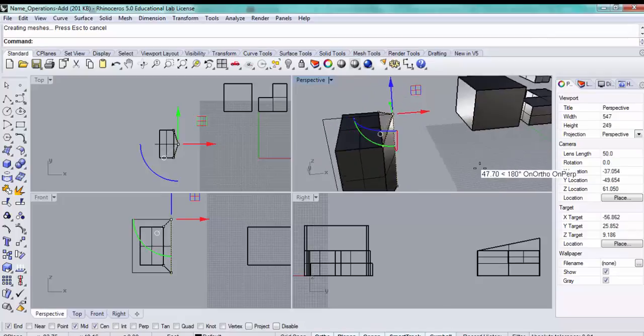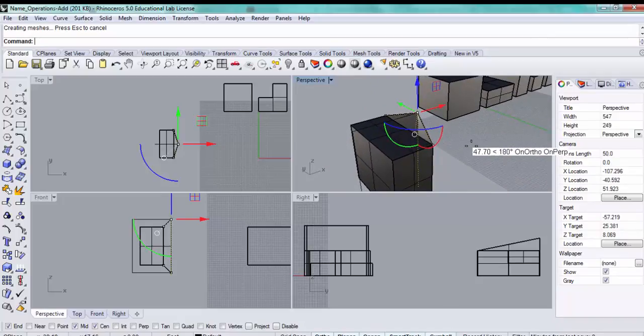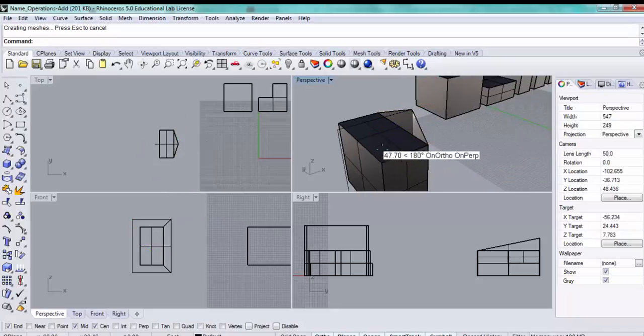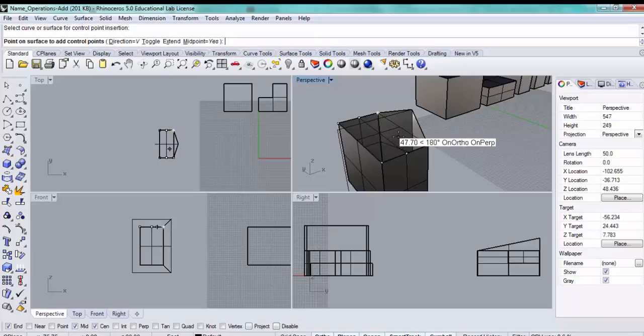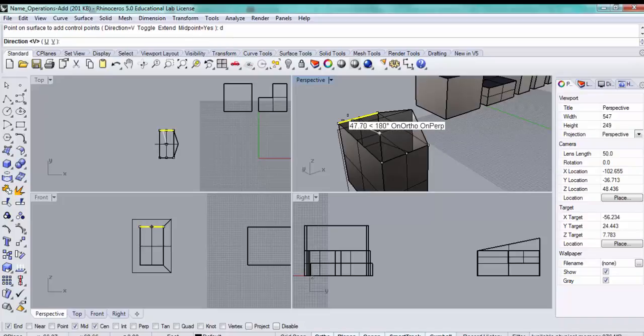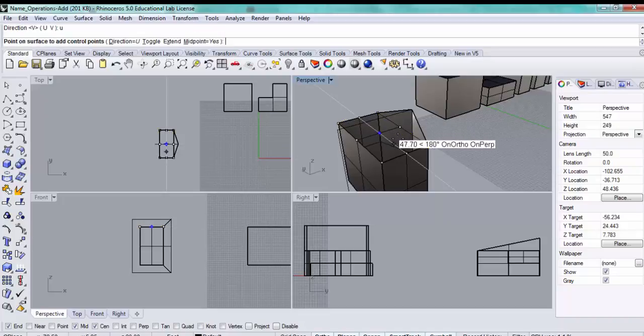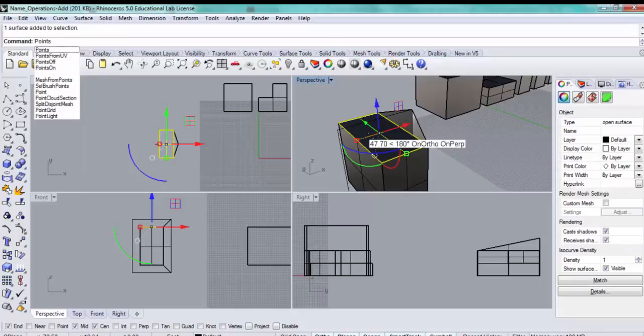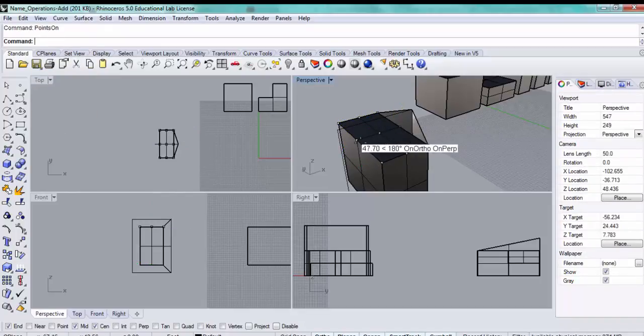So let's move on to the top surface. Insert control point, select the surface, and choose a point on there, and again it's generated it in the direction I didn't want it to go. So the other way to do this would be, while you're still in the command, to type in D for direction and then change it to the opposite value. I can then add a surface point and press enter. Now when I click on the surface, I should see that one has been generated across the middle.